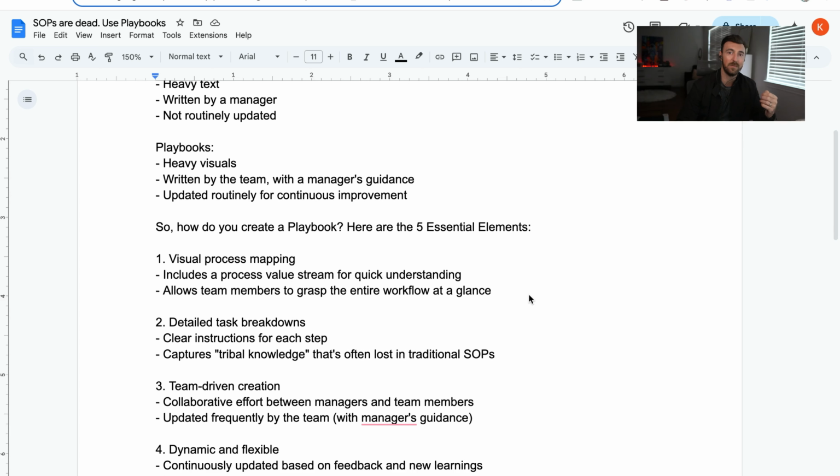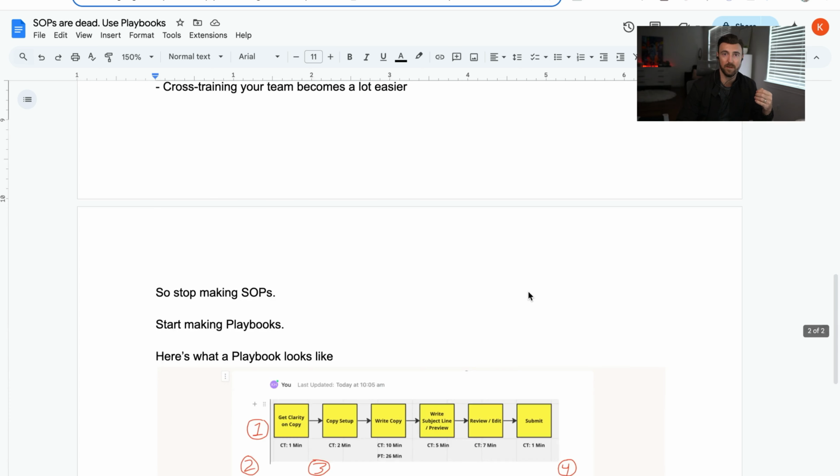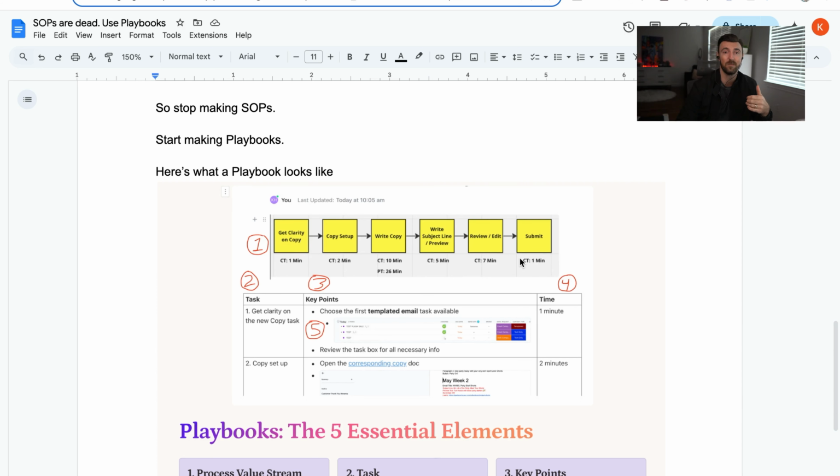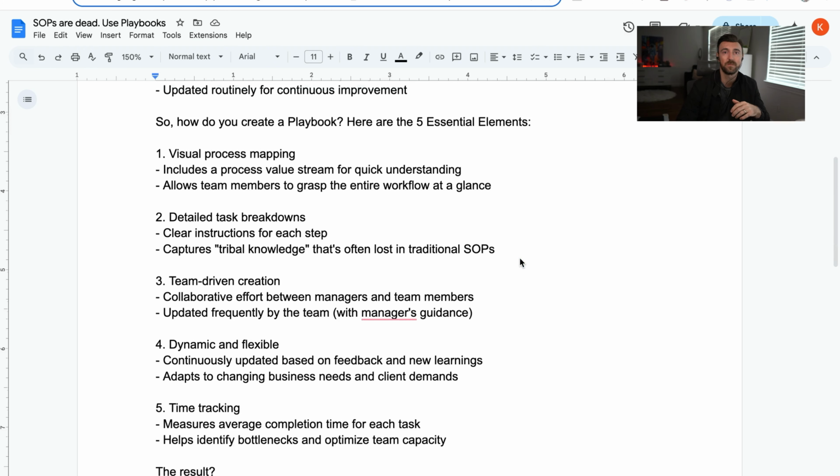It also allows team members to grasp the entire workflow at a glance. So you can look at this and in 5 seconds understand what this process is and how it's done versus a traditional SOP, like my eyes glaze over when I see it. It pains me now that I understand how to create really good processes using playbooks.